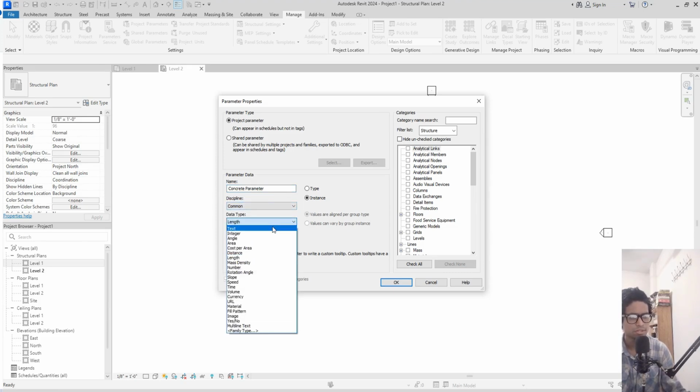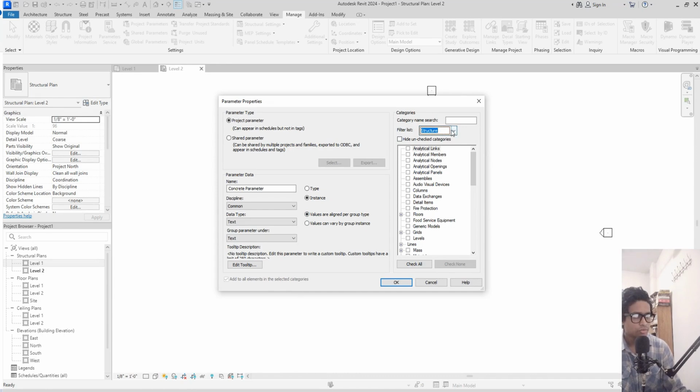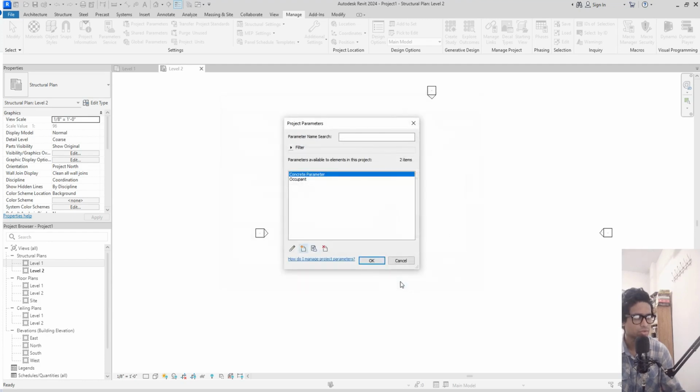And yeah, the discipline I want to keep it common. Data type will be text. Type or instance values are aligned per group type. Okay, now the filter list. I'm supposed to choose the category. I want to choose structural and architectural both categories, and I want to check them all.